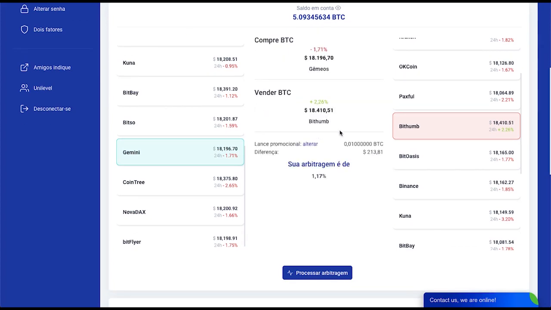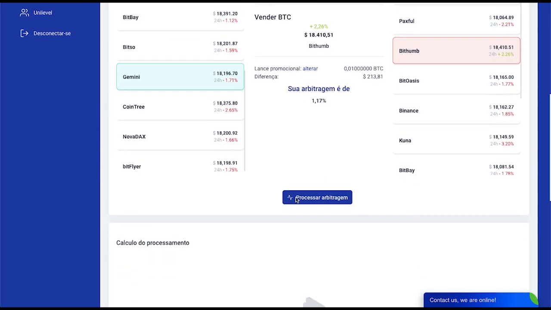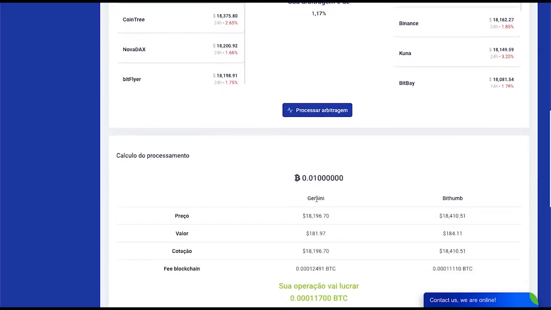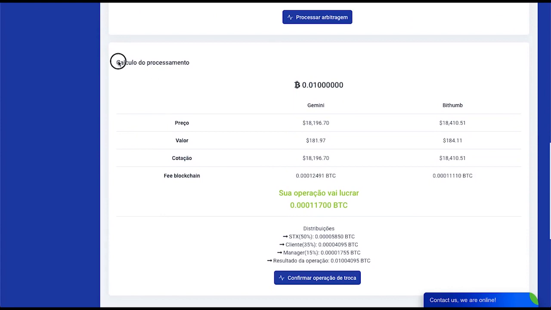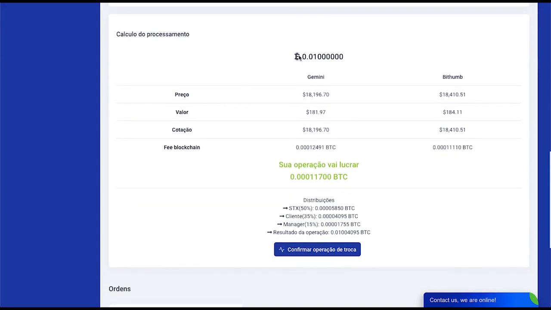Then your arbitration settings will be shown, including how many percent this operation will profit. Once you have verified your information, click on Process Arbitration. In the field below, you will open the more detailed calculation of your operation, including the profit sharing.